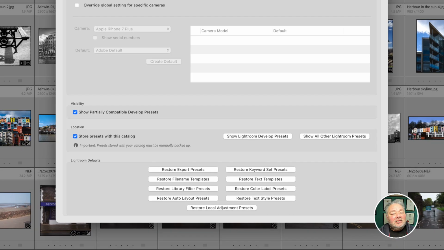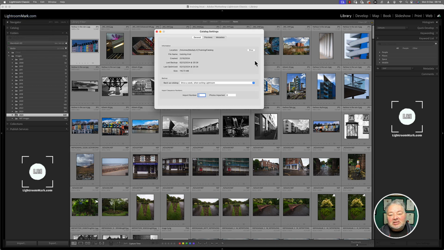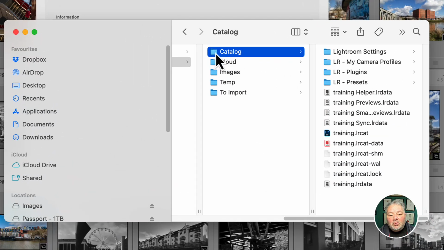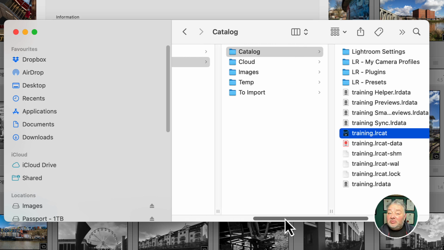So in my case, let me show you. Go to Catalog Settings, Show Folder. I want the whole of this catalog folder backed up, and that will then back up all my presets as well as my catalog. Please remember, Classic backup does not back up your images, so that's another backup workflow.